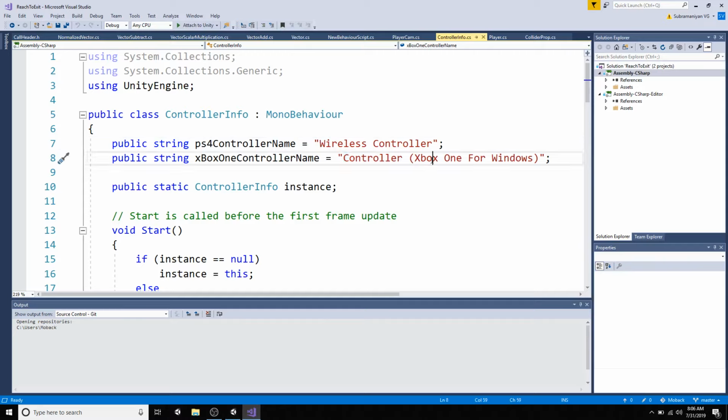One thing I am not sure about is that in Windows it gives me this name for the controller, but on Linux and Mac I don't know, but I hope it will be the same. So if you get some different name or something is wrong, please let me know, because even I am learning. I tested it on Windows. So these are all the controller names for PS4 and Xbox.